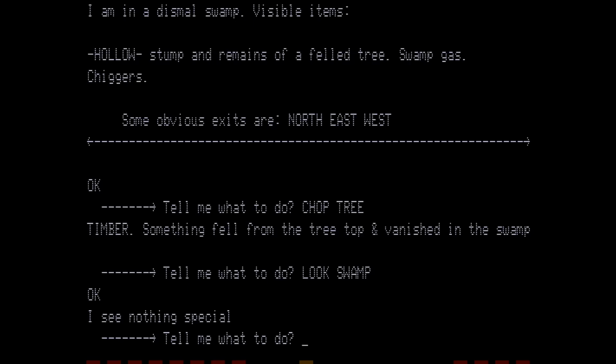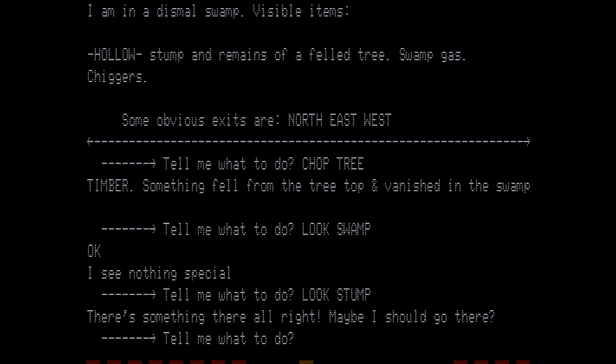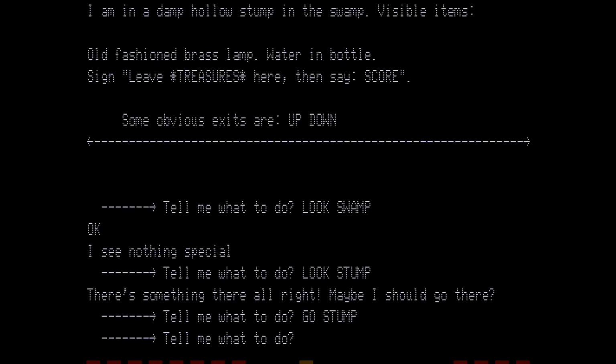Oh, the stump's hollow. There's something there, all right. Maybe I should go there. I can go in the stump? Okay. So would the command be go stump? Yes. I am in a damp, hollow stump in the swamp. Old-fashioned brass lamp, water in a bottle, and a sign that says, leave treasures here, then say score. Exits are up and down.